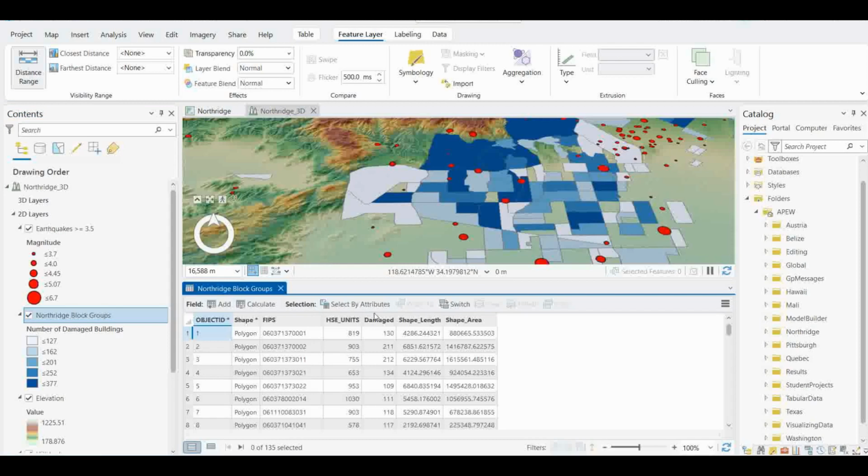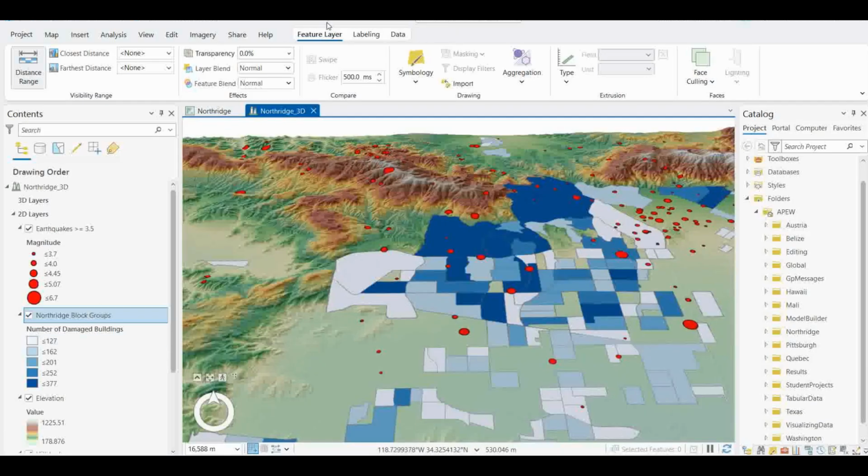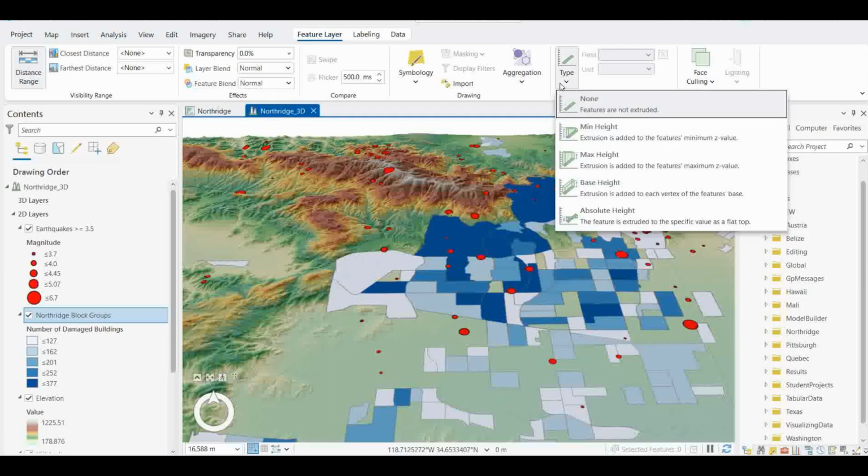Here we have the damage information. Using this damage information, we have to create the 3D view, meaning the more damaged the building, the more the height. That is what I want to represent. If I want to do that, what should be the process? I'm just going to select this, go to the feature layer, and you have options over here.